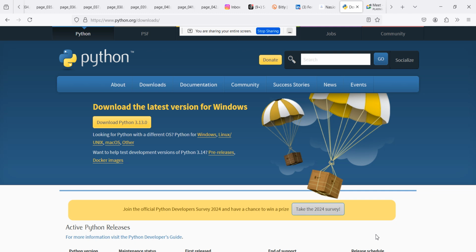So I've finished with the installation of the Visual Studio Code. Visual Studio Code, yes, VS Code.